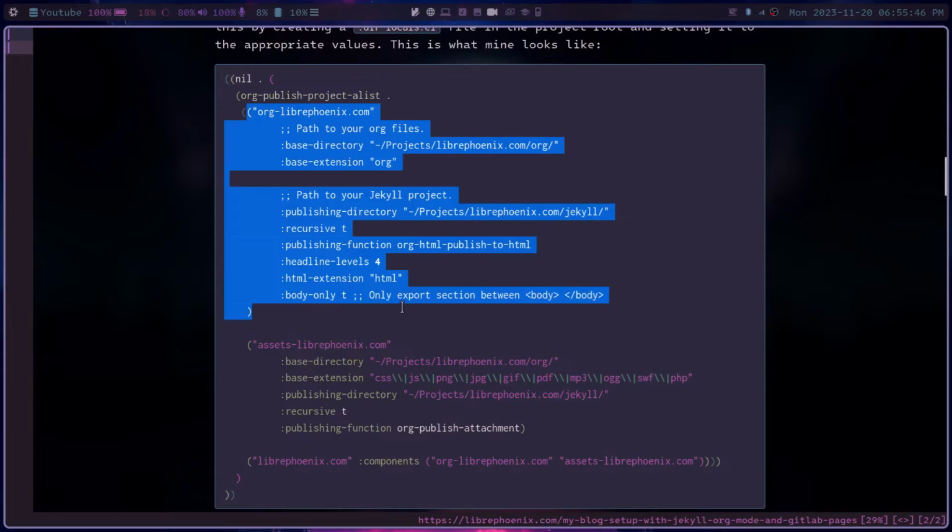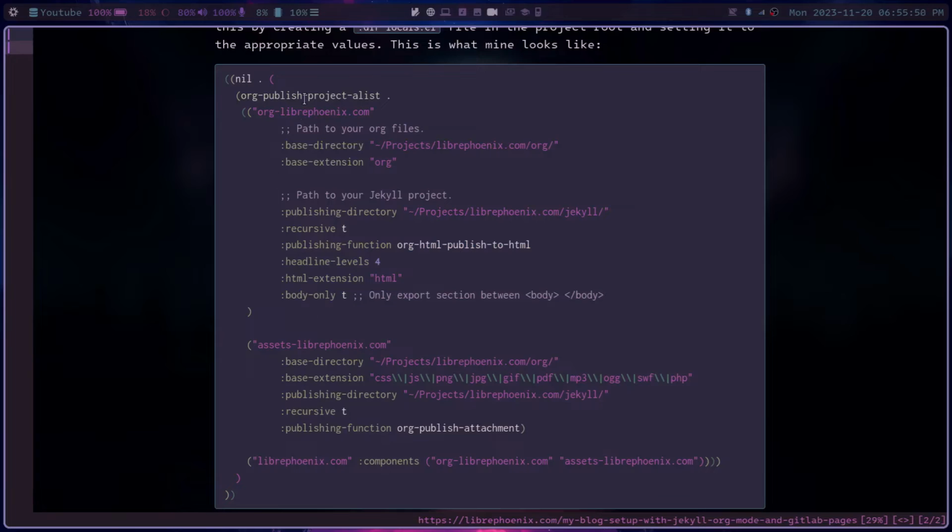One of them will be the org files to be exported. And this is the structure for it. You have the base directory, which is the org directory. And we're looking at files with the org extension. And then they just get published to Jekyll in the same file structure as the org directory.